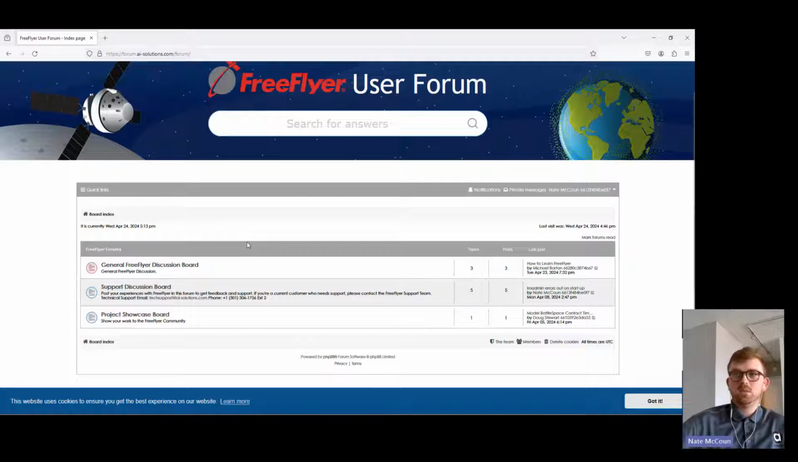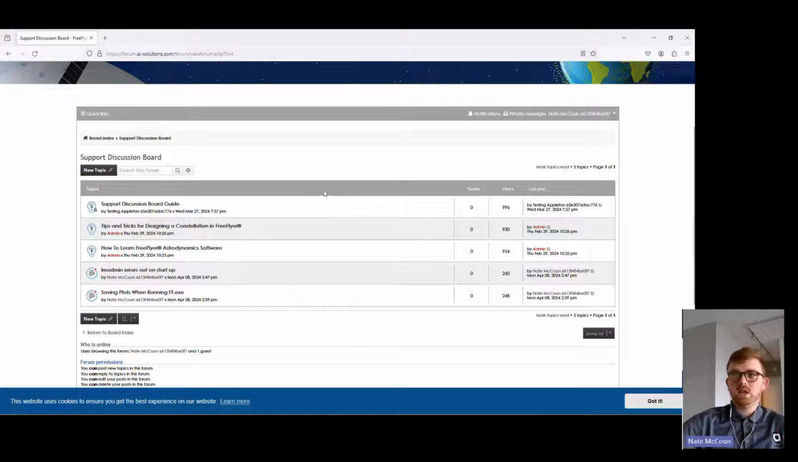The second one is the support discussion board. So here you can post your experiences with FreeFlyer to get feedback and support. You can think of this as essentially an online extension of the FreeFlyer technical support team. If you're a current customer who needs support, obviously you can still reach out to the tech support team via email or via phone, but this is a good place to have those conversations online so there's more broad visibility for those frequently asked questions. As an example, we'll click in here. You can see a few examples of commonly asked questions to the FreeFlyer technical support team, and this is a good place to get information on that stuff.